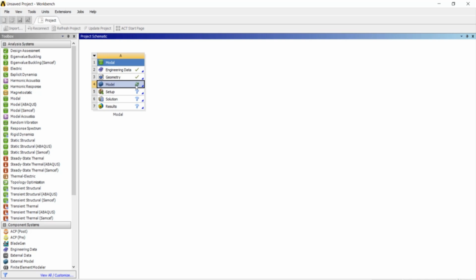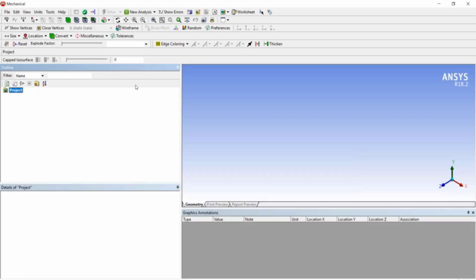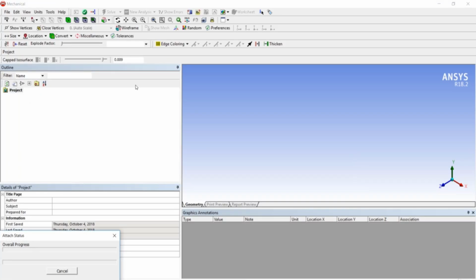As I have told you, the mechanical is the module in which we are going to perform several types of analysis, such as structural analysis, transient structural analysis, thermal analysis, modal analysis, even advanced dynamic analysis, electrical analysis, and other sorts of analysis inside ANSYS Workbench using the ANSYS mechanical module.